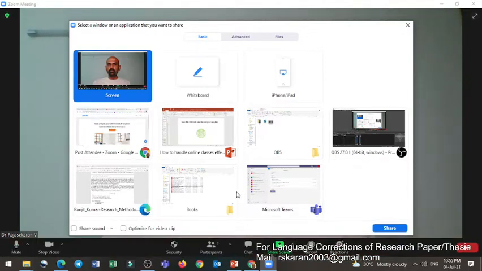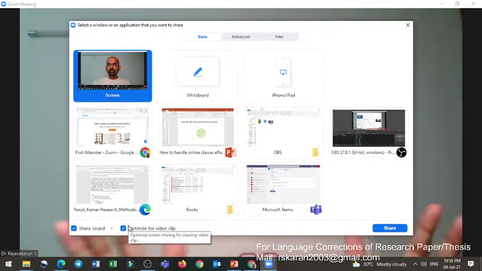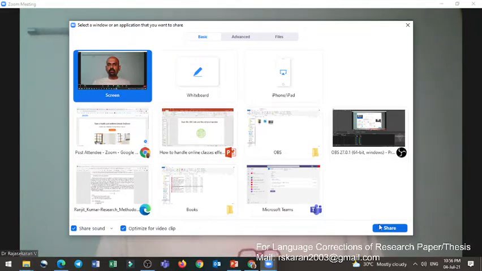Look at this. Once you click the share screen button, you will get this window. Here, make sure that you are enabling share sound and optimize for video clip. Only if these two options are enabled, the video will play. Otherwise, the video will not play and the audio also will not come. So make sure that both these things are enabled. Number one. Got it?